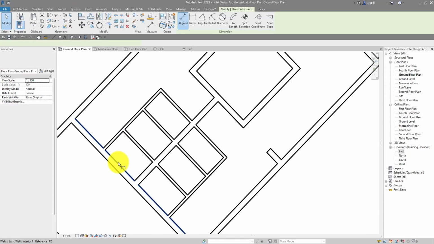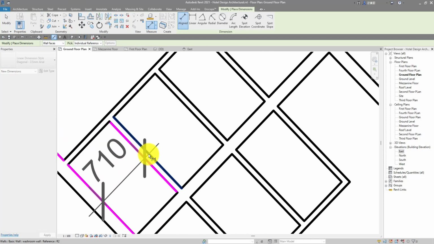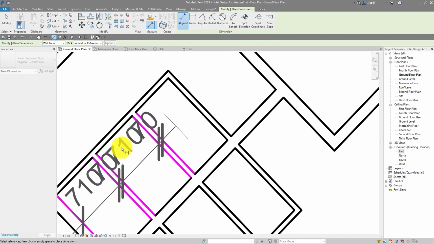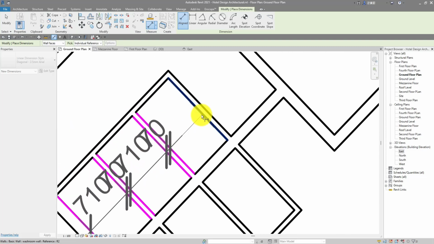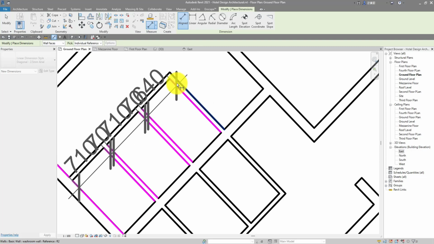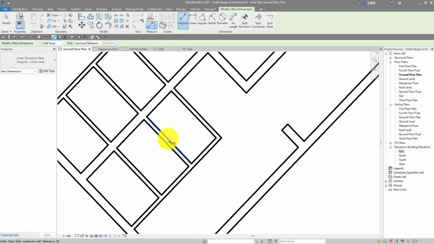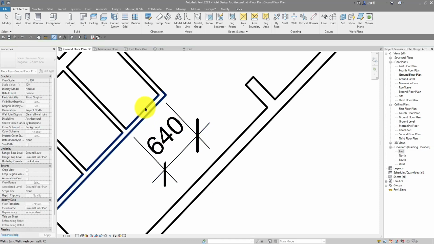So we can measure this, and let's see what we have. We have a 170. We still have our 710 in each of the spaces. Nope, I think this space doesn't have the 710. Let's measure what we have in this space. It's 640. So let's just make sure it's 710.